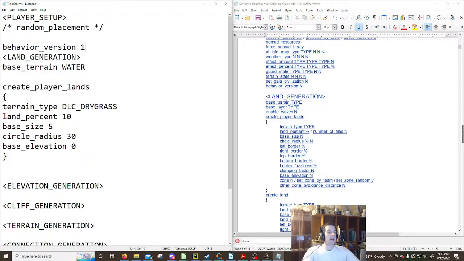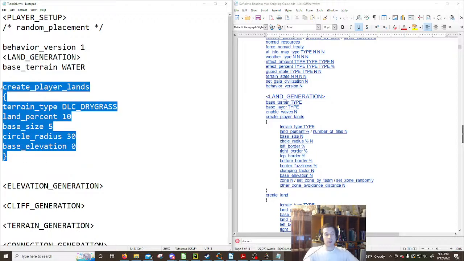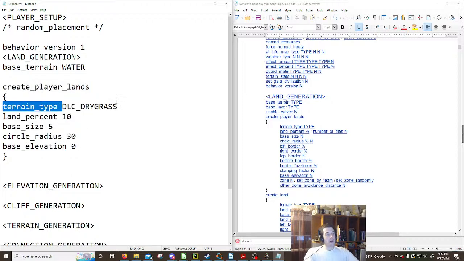All right, so here's what this is saying, basically. This is telling the game to go in and create a land for every player that's playing, make it out of DLC dry grass, make it take up approximately 10% of the map, give it a base size of 5, which is like a square 5, a radius of 5, but in a square, so not circular, but you get what I mean. A circle radius of 30, meaning that it makes it 30 tiles away from the center of the map, and then base elevation 0, which means don't elevate it at all, make sure that it's flat.